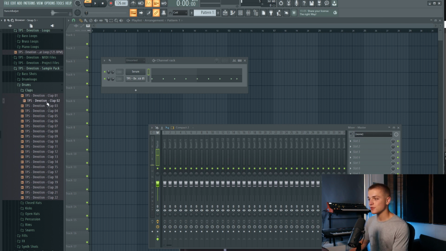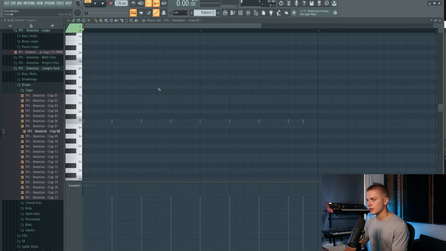First of all, let's search for a clap. So right now the grid is set to cell, but for claps I like to set it to 1/6 beat, and that allows you to get pretty creative. So now let's create a little groove with this clap.